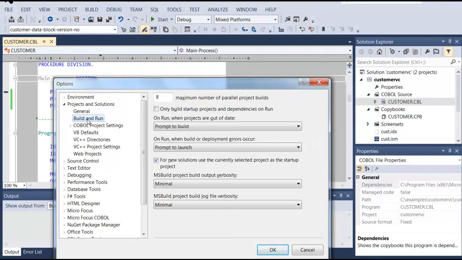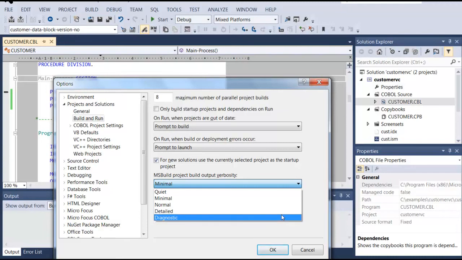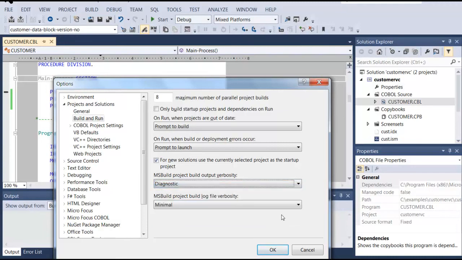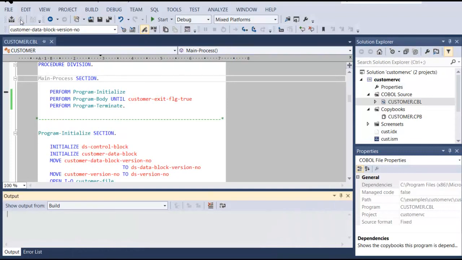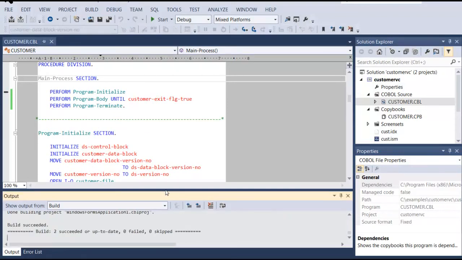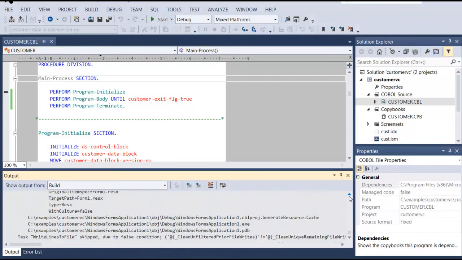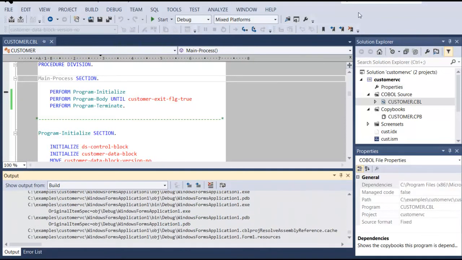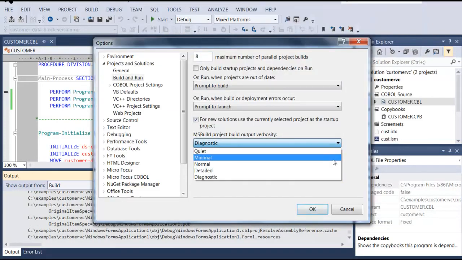Okay, build and run. This is important. If you are having a problem and you want to change the build output so that it shows more information, you can change these from minimal to detailed or diagnostic. If I change the build information to diagnostic, for example, and now I build the solution, if you look in the output window, it'll give me much more detail about what actually happened. It tells me what's going on under the covers. Okay, set that back to minimal.